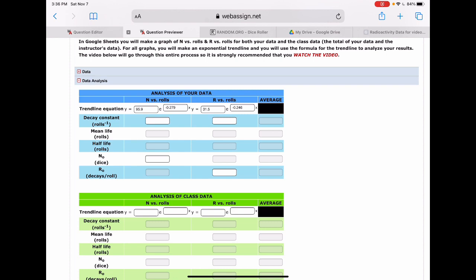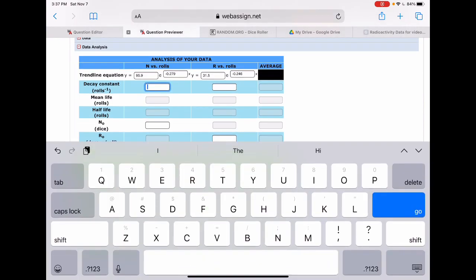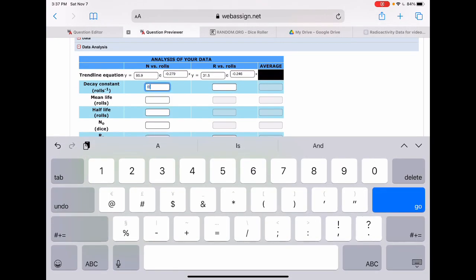Now, the rest of the data, how do I get the rest of the data? Well, you just compare it to the exponential decay laws for radioactive decay. So, for example, the decay constant is just whatever is multiplied by time. In our graph, time is essentially represented by the number of rolls. So x here in the trendline equation is the time, and the negative of whatever's multiplied by it is the decay constant. So in my case, the decay constant is just 0.279 for N versus rolls.